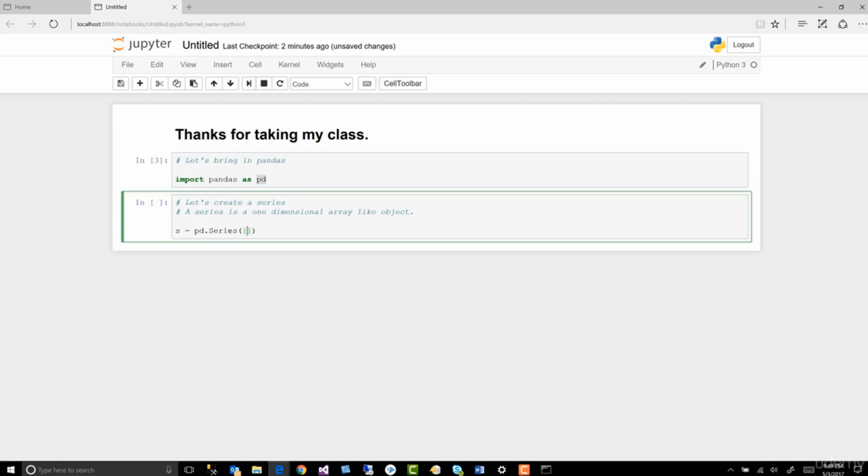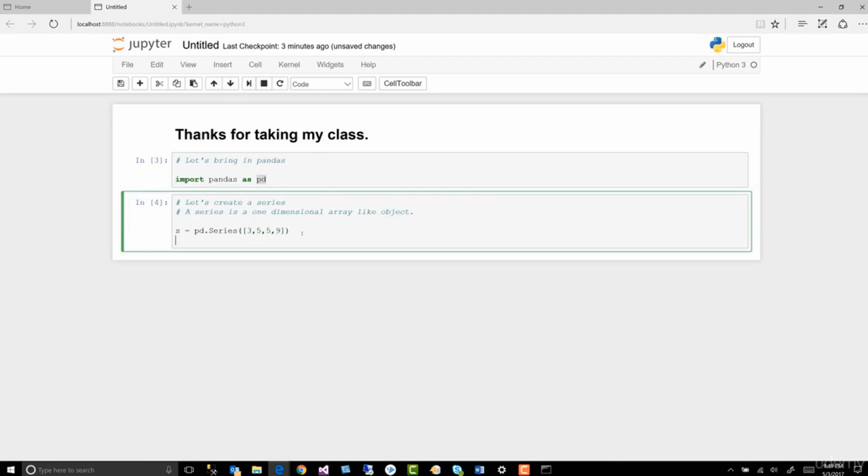And in here we're going to create a series with just numbers. Let's go 3. How about 5? How about 5 again? And how about 9? Let's go and hit Control Enter. All right, well, nothing happened. Well, it created the series for us, but we didn't ask it to write anything back to the screen. Right? So let's go ahead and do that. Let's go ahead and hit Enter and type S.